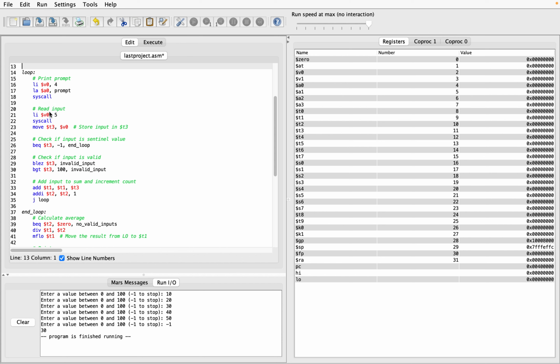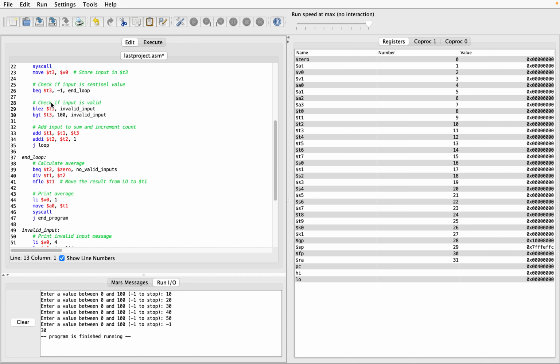And then as we move into the read input, we are just loading the immediate value of 5 into this register, performing a system call, and then moving the input value from this register to be stored into this register. And then we're checking if the input is a sentinel value. So we're checking if the input is -1, which would stop the program.